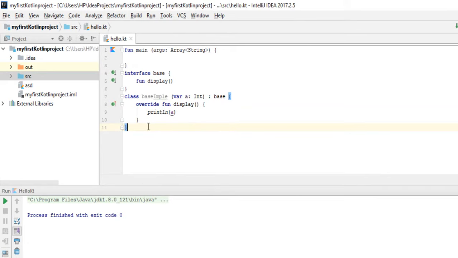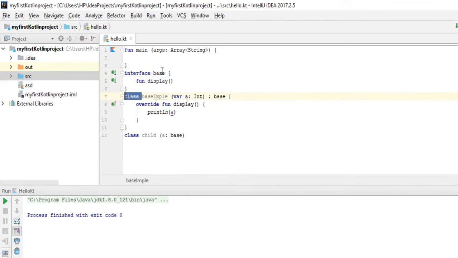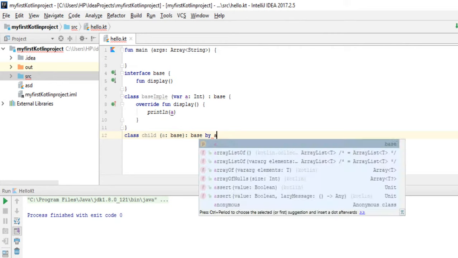Now I am going to create a new class, and this class will be inherited from the base class. So this will be the child class. I can write Child, we will have a, and from Base, so Base is the interface, the base interface, then the class is implemented for this implementation of this base interface, and it is inherited from this base interface. Then we will have again Base by a.